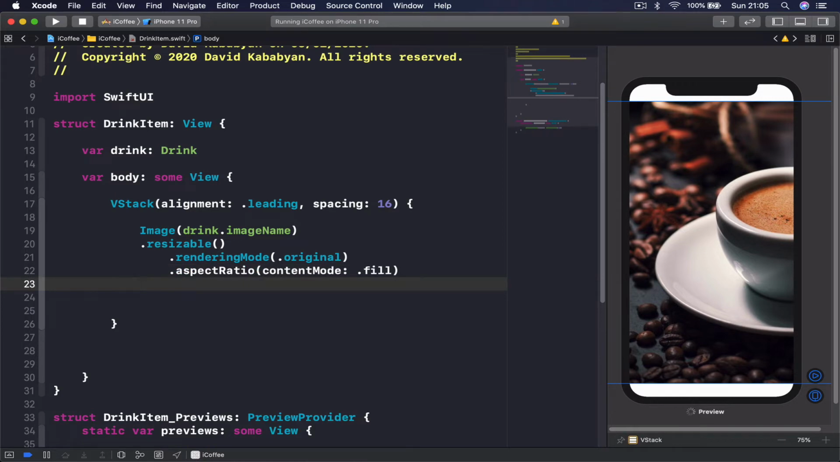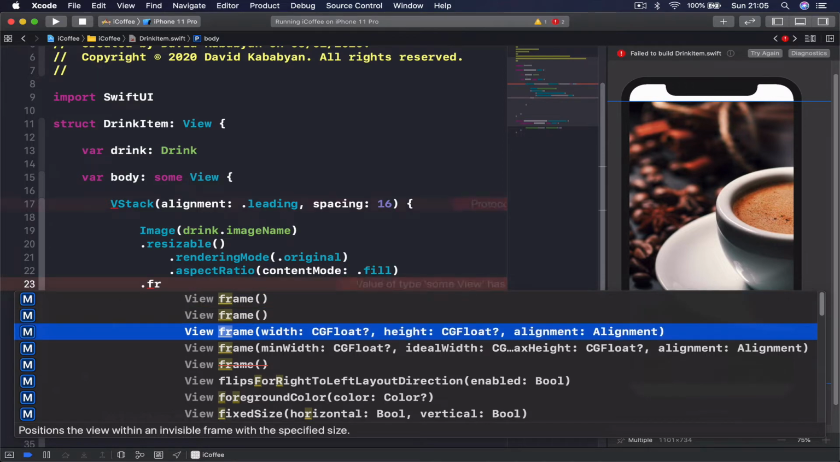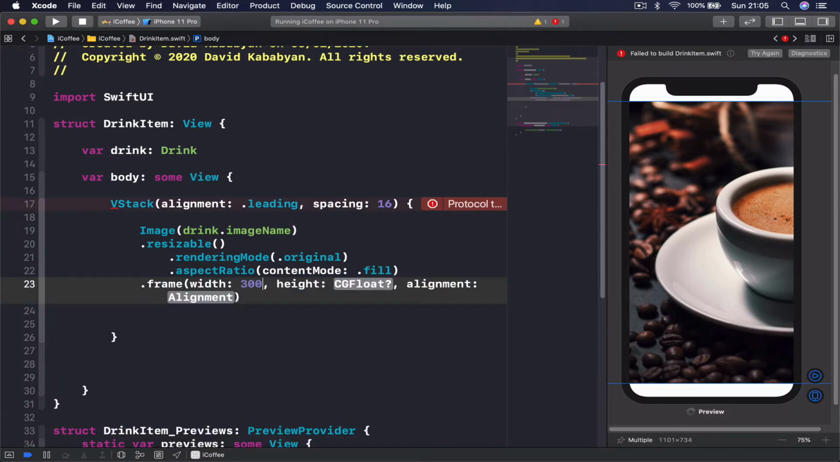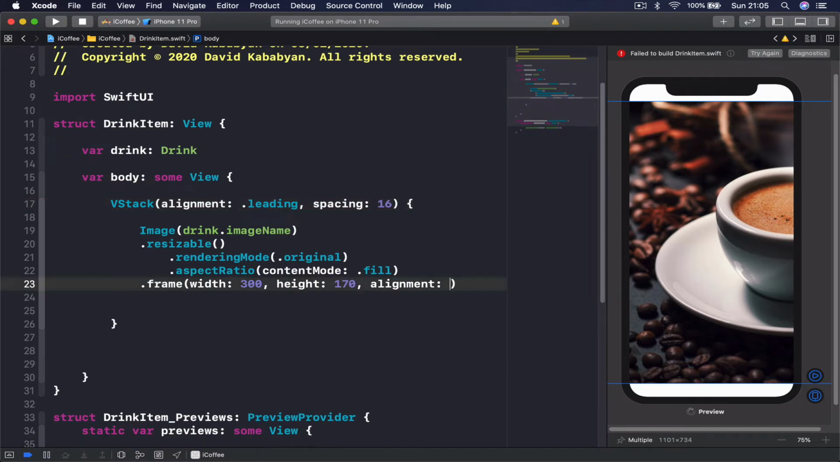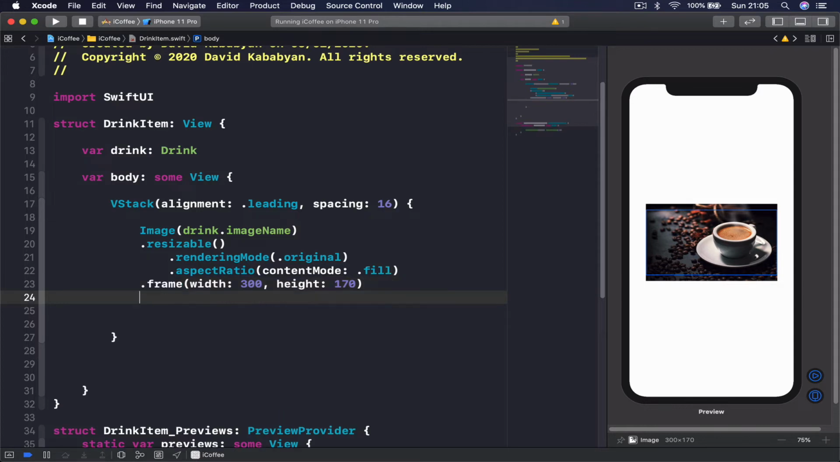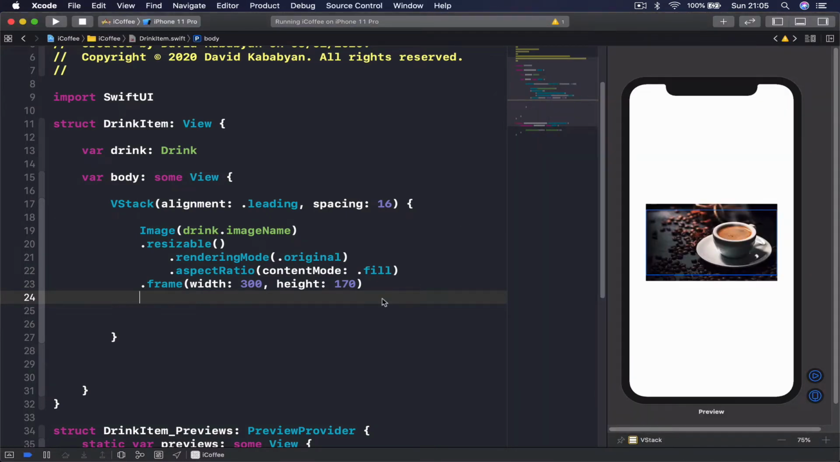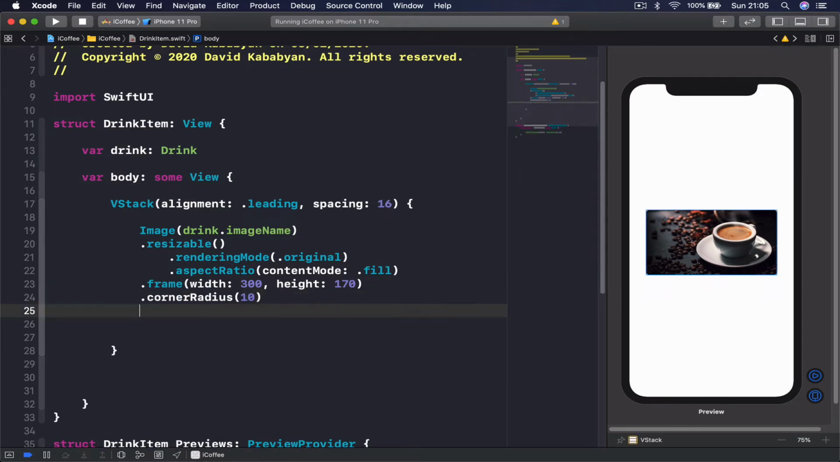Now, the next thing, let's put a specific frame for it. And the frame is going to be width 300 and height 170. Alignment we don't need, so I can just get rid of this. And you can see now our image is being smaller and fixed. And after frame, we are going to make it a bit round in the corners, as you can see here. So let's add dot corner radius of 10. You can see how easy it is in Swift UI to play with a user interface.